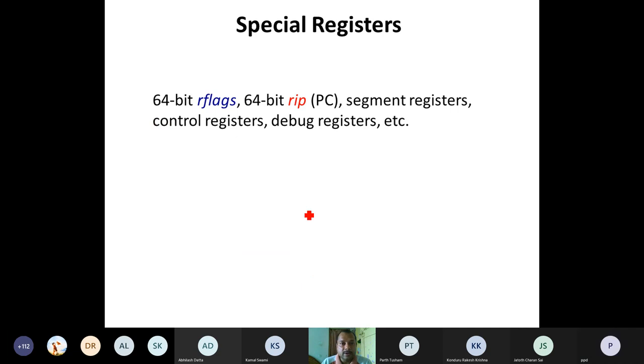So apart from that one, a few other special registers are there: 64-bit RFLAGS, 64-bit RIP, the program counter register, segment registers, control registers, debug registers, etc.